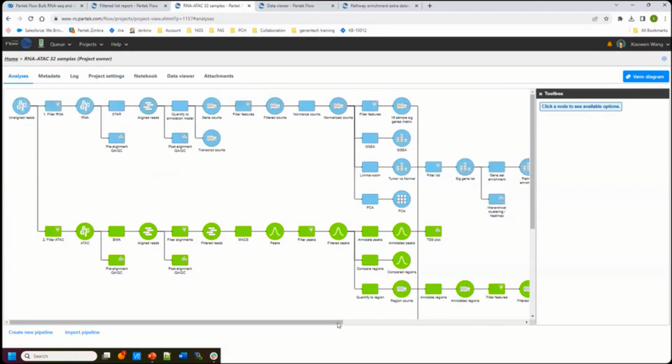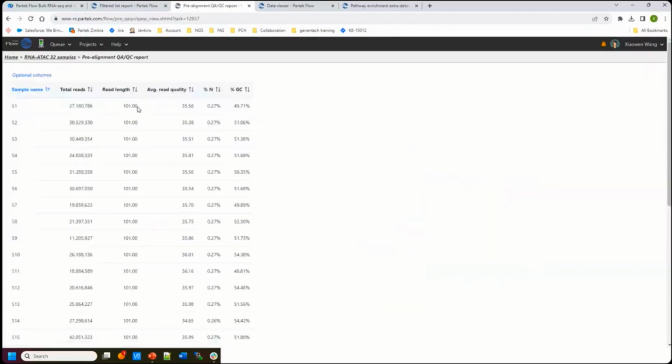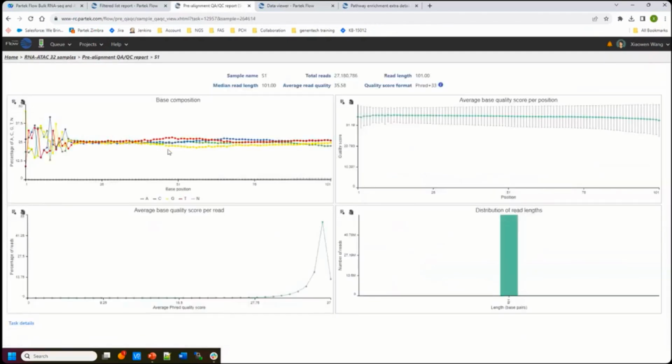All right, now let's take a look at those 16 samples in the ATAC assay. So once I got these FASTQ files, 16 samples, and you also perform pre-alignment QA/QC, and the read length is very much the same, and it looks really good too.